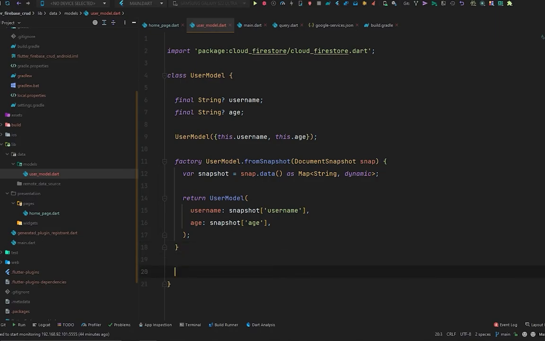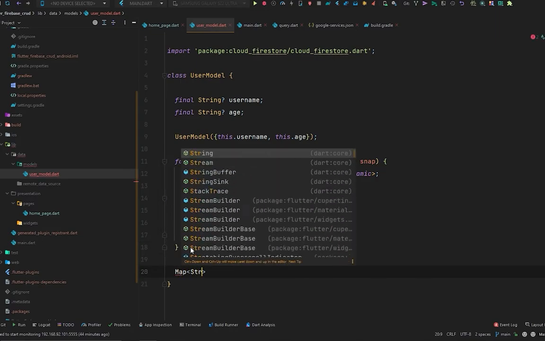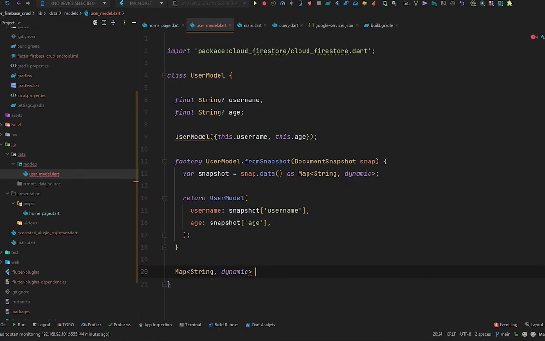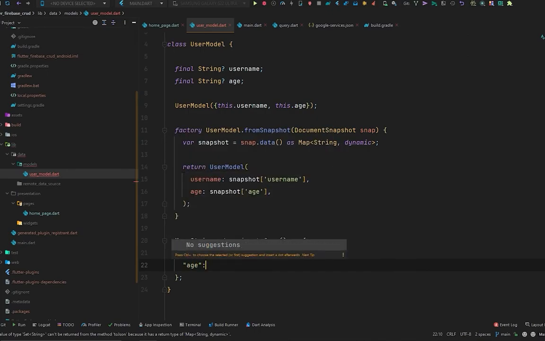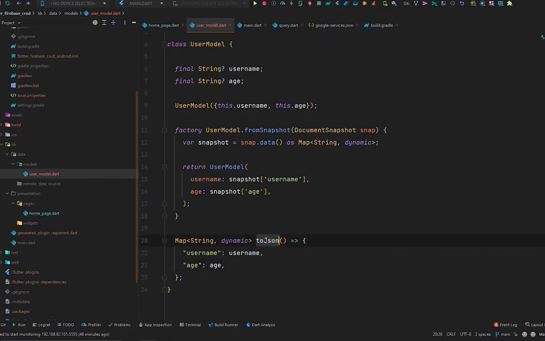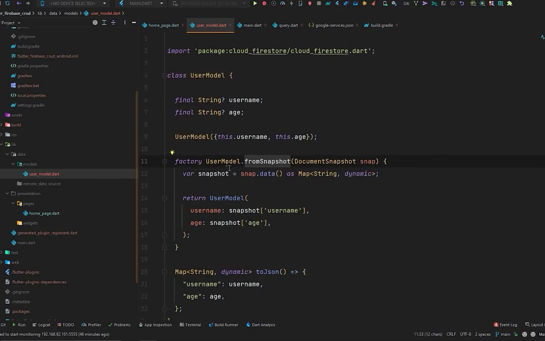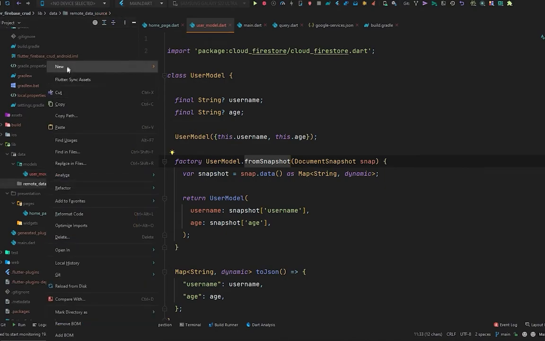And let's create another method that will be of type Map<String, dynamic>, and its name will be toJSON, and this will return a map as we have specified the type. So this will be username, and age will be age, just like this. So we successfully created our toJSON method to convert data from Dart objects to the raw data, and fromSnapshot to read the data. So that was for our user model.